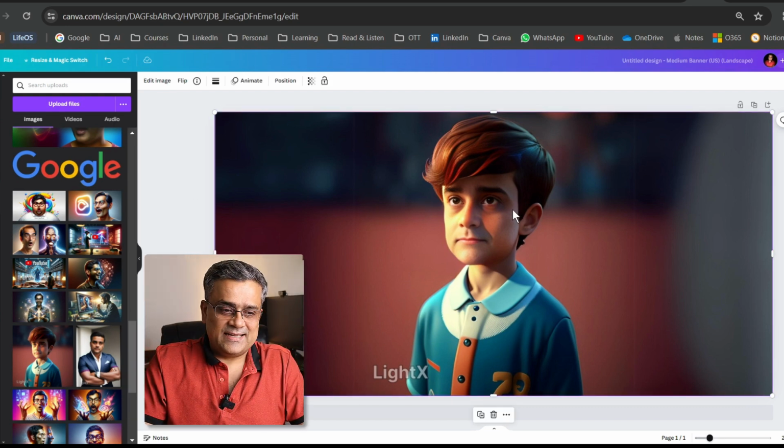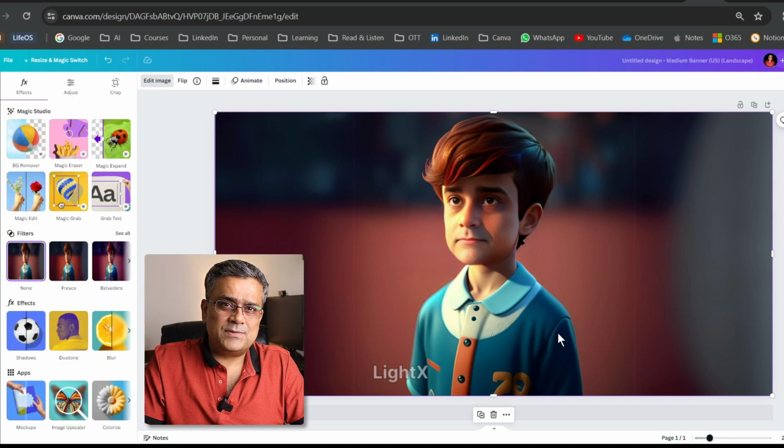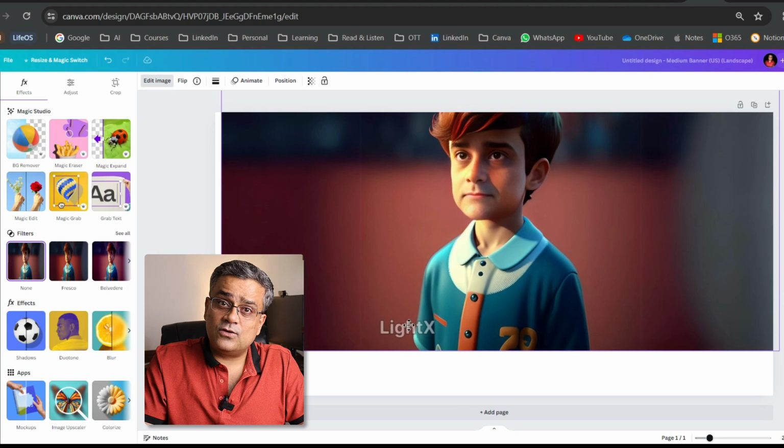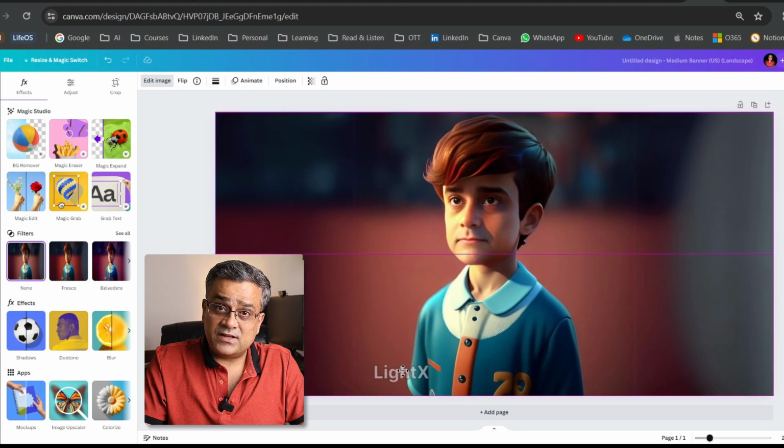If I select the image again and then go to edit image. Now if I want to get rid of this particular watermark, there is some text here, right? So let's see if we can utilize the Canva AI feature to remove this watermark or not. Currently it's hard-coded text which is embedded within this particular image. So let's try if we can separate it out.